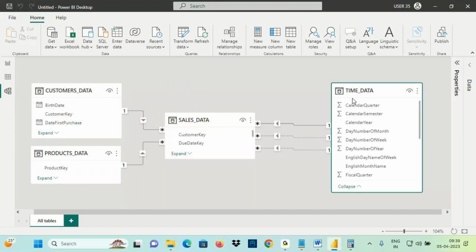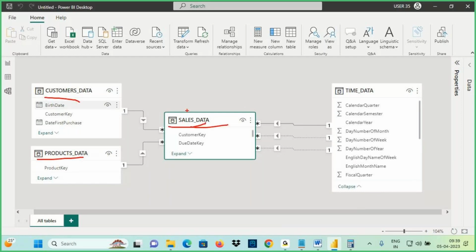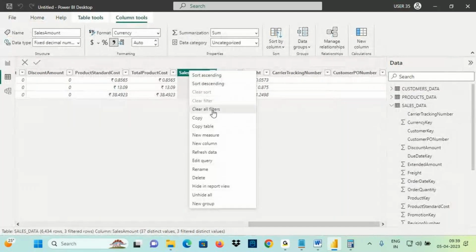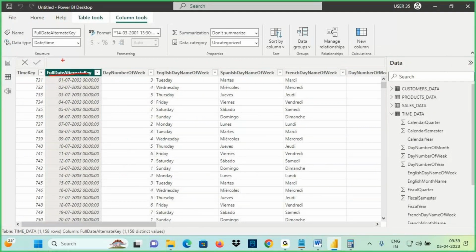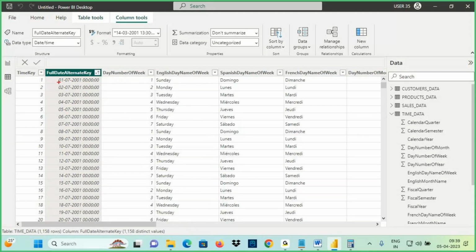Now let me explain the design of the time table and sales table. As you already understand the design of the customers and sales tables, and products and sales tables, to understand active and inactive relationships in detail, we need to understand the design of the time table and sales table. In the time data table, for each date you have one particular key, guys. You have the full date alternate key column. The full date alternate key column has dates as values. Look here. For each date, they're giving one time key.